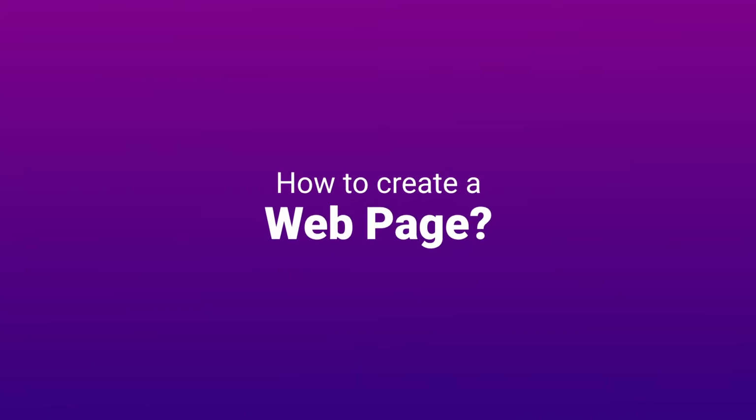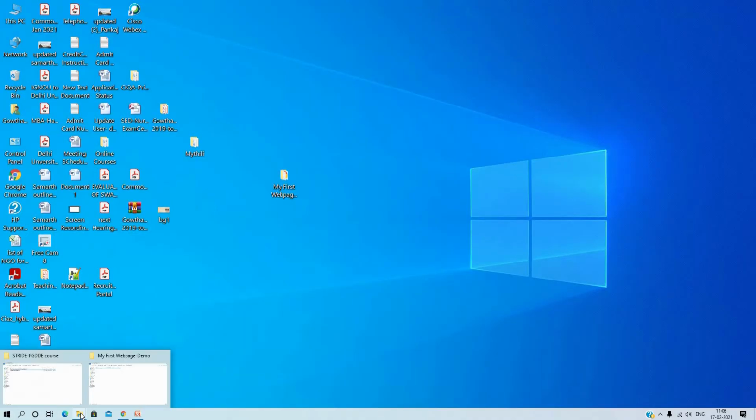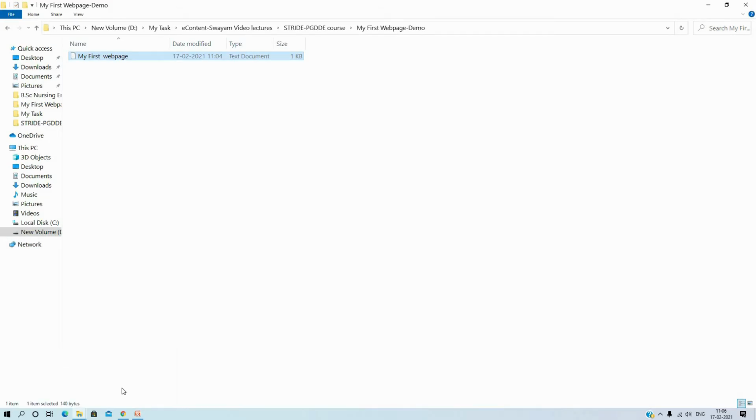Now come here, how to create a web page. You can see the step by step screenshot information that will be useful for you. Now we will see how to create a web page in the demonstration, step by step, in the screenshots.